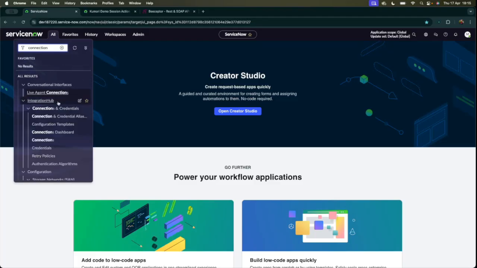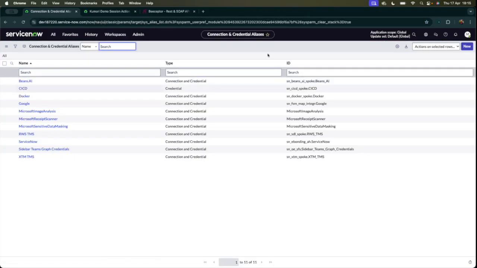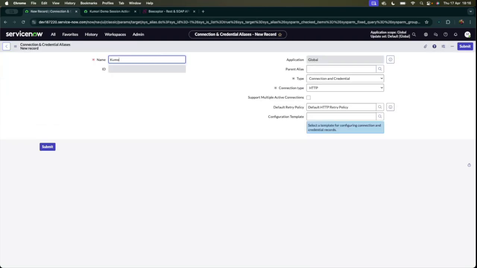Connection credential alias, new, demo connection. Yes. So there is no parent alias. I'm not going to fill it. So I want it to be connection credential, not only the credential one. Connectivity, I'm trying to connect via REST HTTP method. So I will keep it HTTP. I don't want to support multiple active connections. I don't need it. And default retry policy, the system has picked it up.